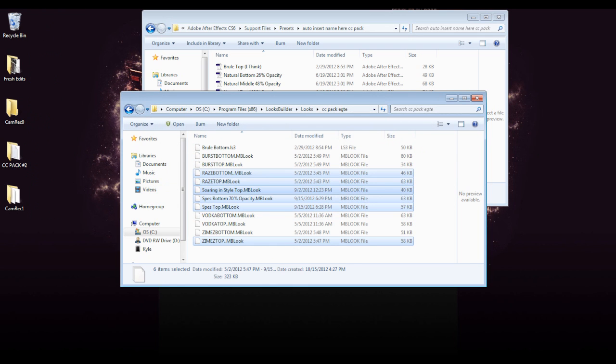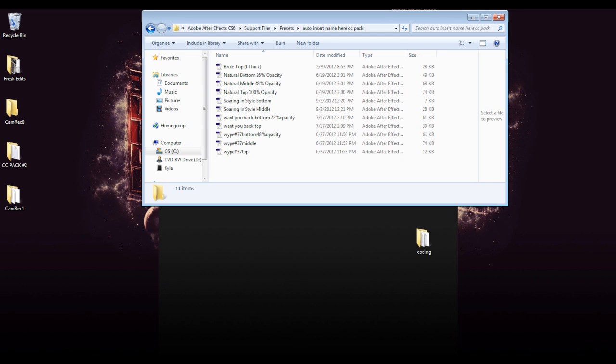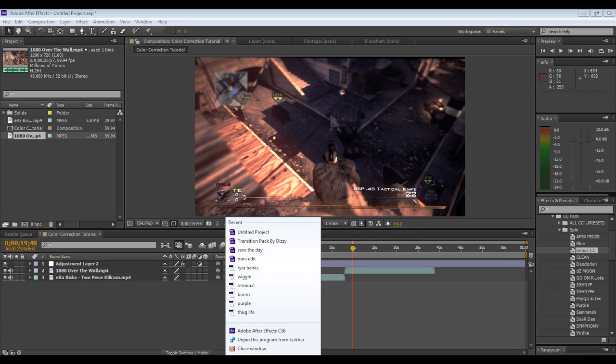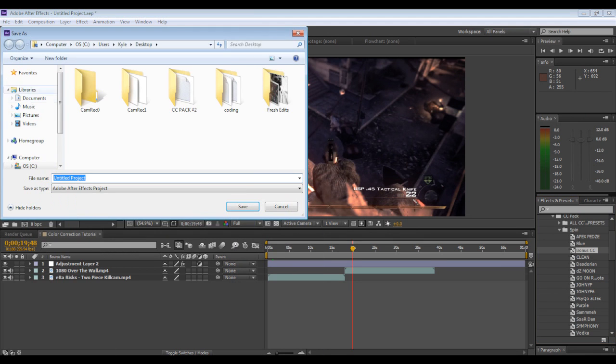Okay. Notice how some of these are MB look and some of these are LS3. That means they were made in different Magic Bullet Looks, so like maybe different versions, I mean. I'm not exactly sure which ones are which because I don't use Magic Bullet Looks a lot, but like I said, it's really easy to search. And yeah, after you've added these in, they should show up after you close your After Effects. I'm just going to save this so I don't have to import clips again.